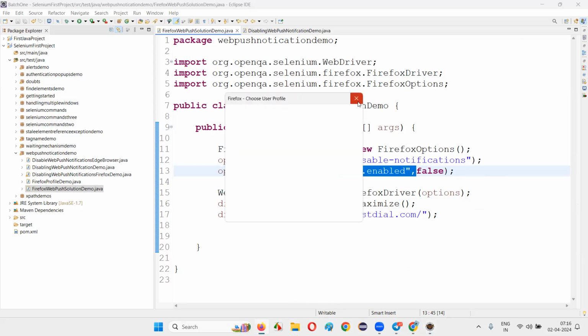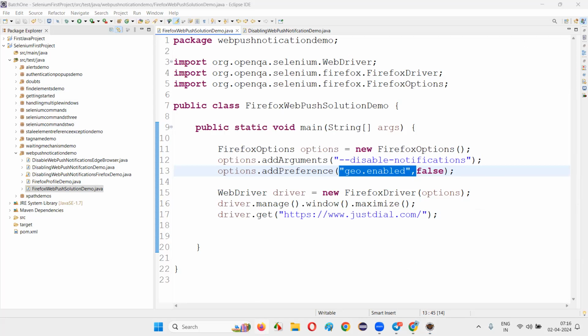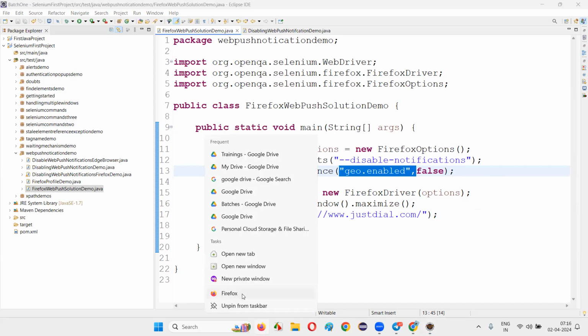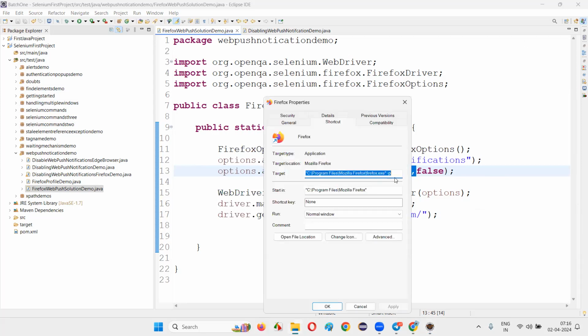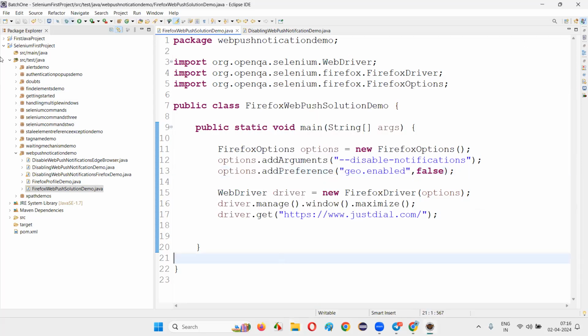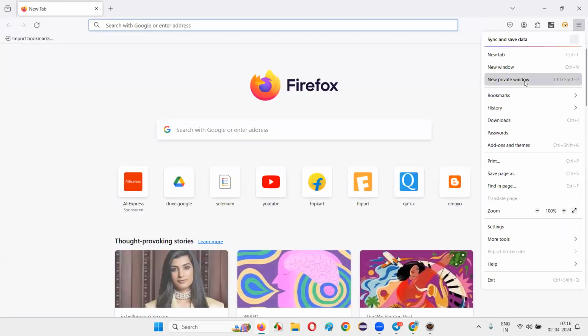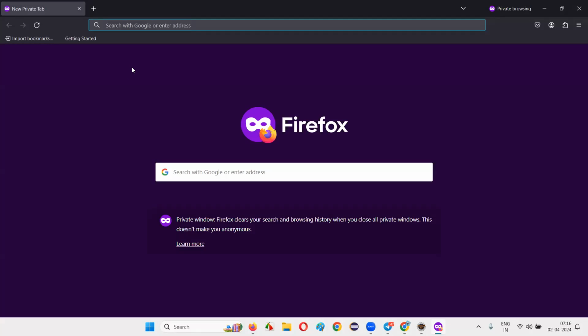For example, here, give me a second. Right click, one minute. Fine. When I open this Firefox browser, I'll open it in incognito mode because sometimes the prompt may not come. New private window, and I'll just type justdial.com.